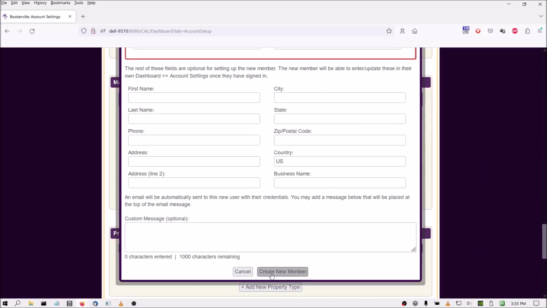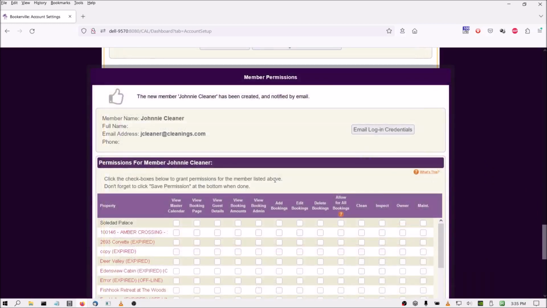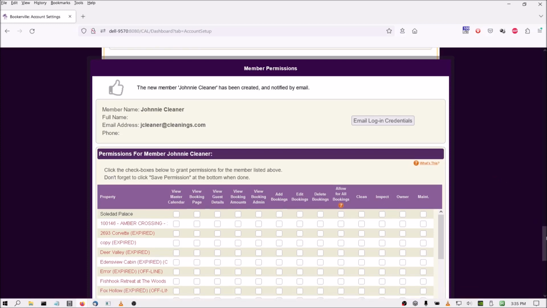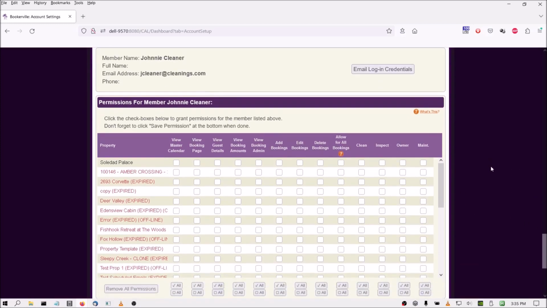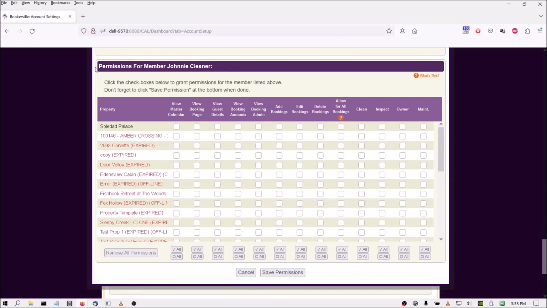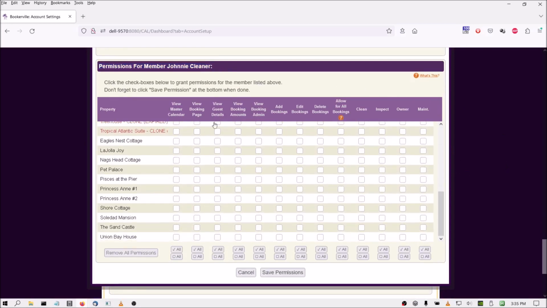Hit the Create New Member button at the bottom, and that causes it to create that user and also send them the same welcome email Bookerville sent you when you signed up. It just has their member name and system-generated random password in it so that they can sign in. And here it presents the permissions grid for this member. As I said, there's a lot to this feature in Bookerville, and you'll probably want to explore this for many other purposes, but that's beyond the scope of what we're showing here.